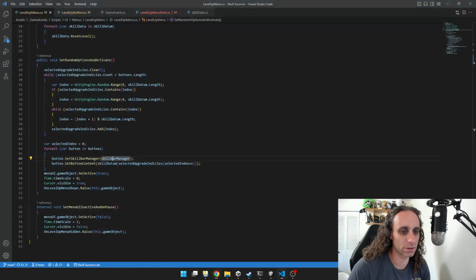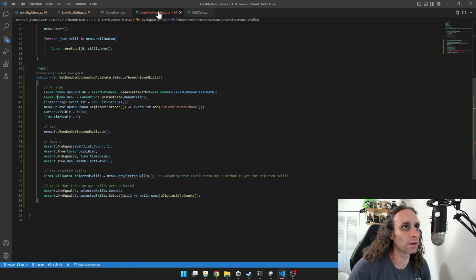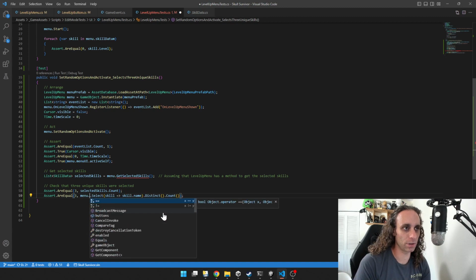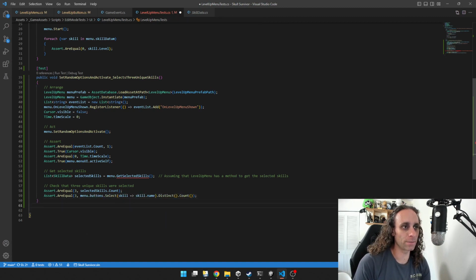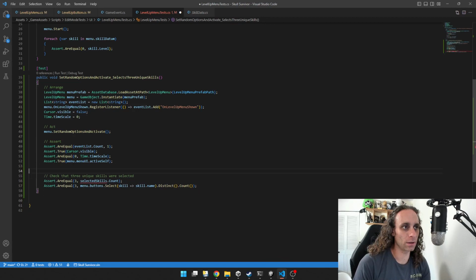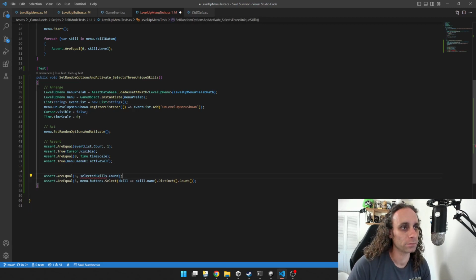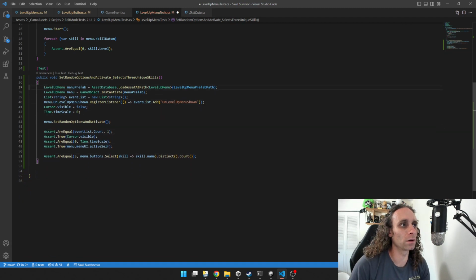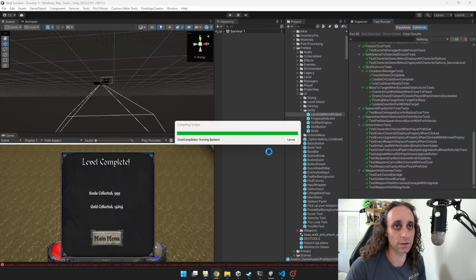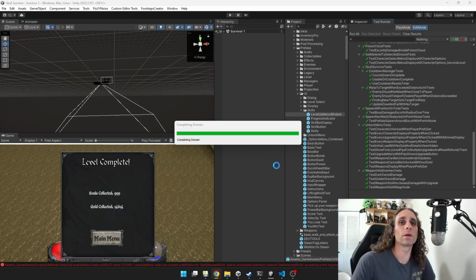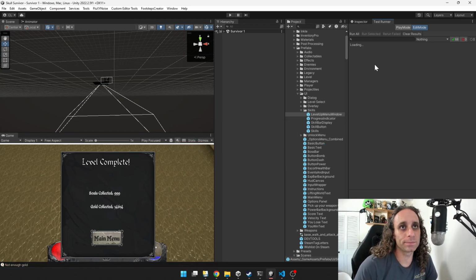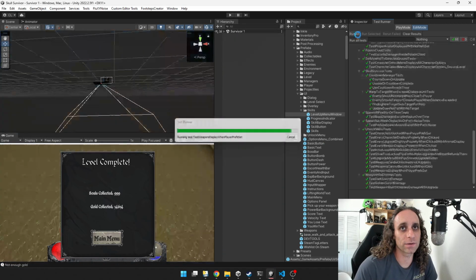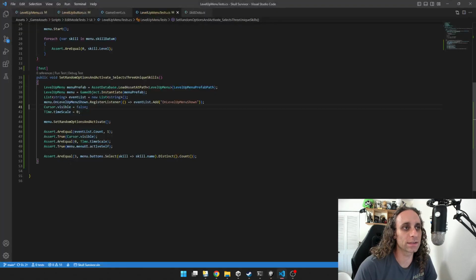So let's go ahead and, in our assertion, we can just say menu dot buttons. And we don't even need that. And so it will have 3 different skills there. It'll be random every time. But maybe I'll save testing the random later some other time. So that passes.